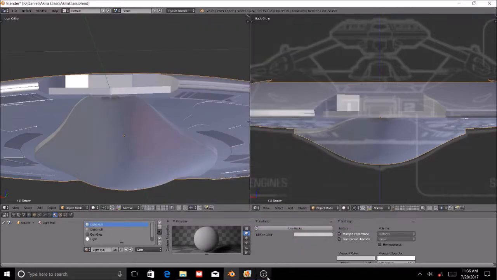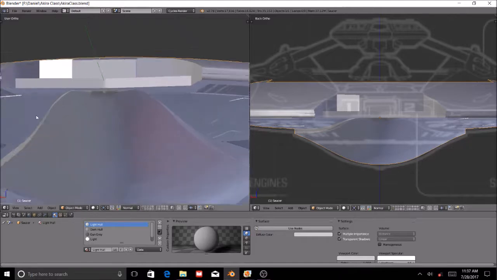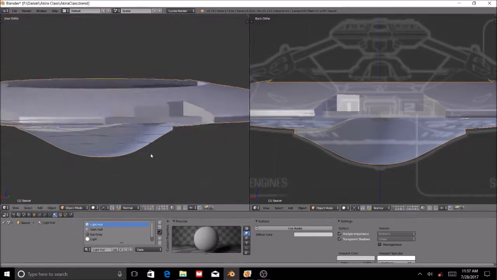I've mentioned it before, I'm treating this as almost a variant, you might say, where they want smaller shuttle bays. So let's go ahead and get started.